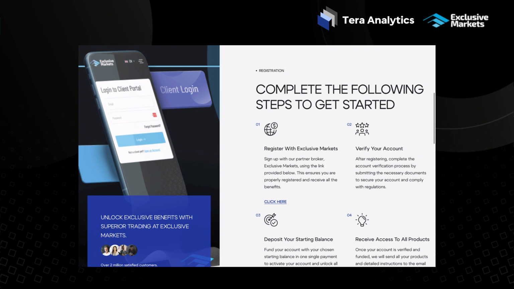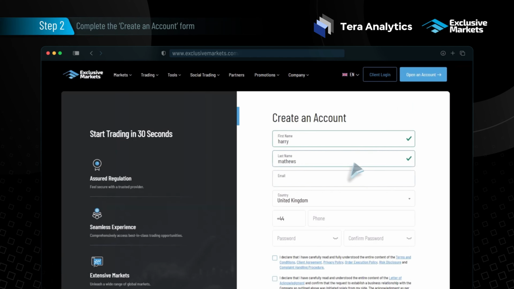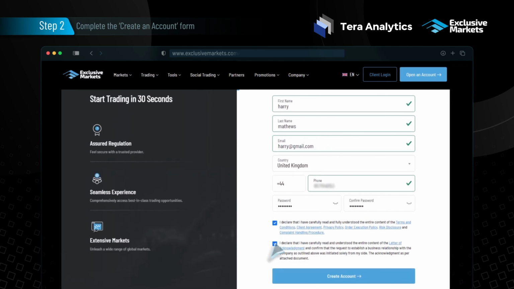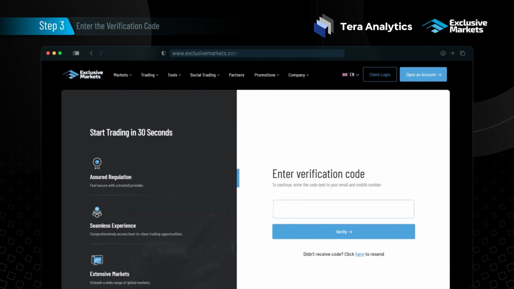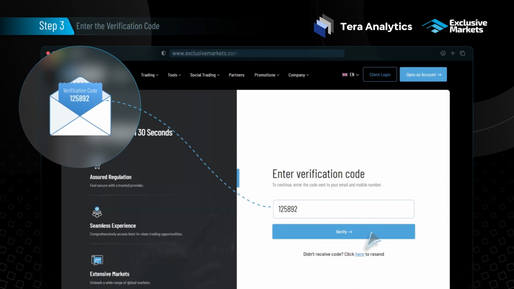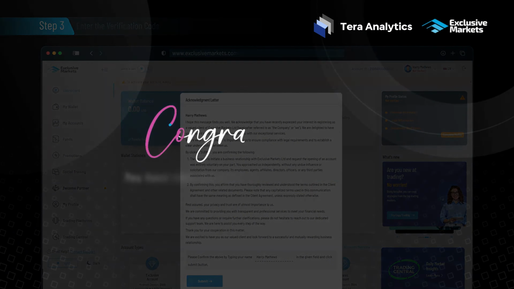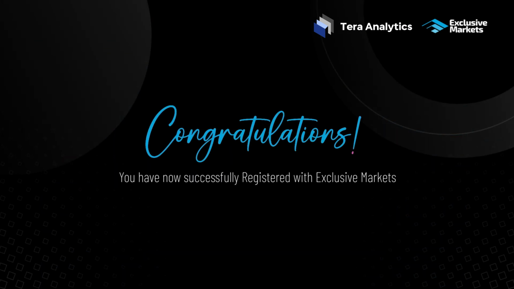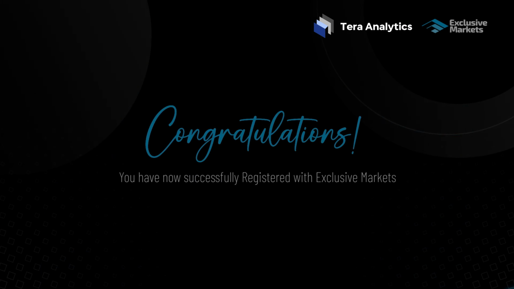Then scroll down and click on the link to register. Complete the Create an Account form. Confirm that you have read and understood the terms and conditions and the letter of acknowledgement. Then check the boxes and click on Create Account. Enter the verification code sent to your email or phone number and click Verify. Congratulations, you have now successfully registered with Tera Analytics at exclusive markets.